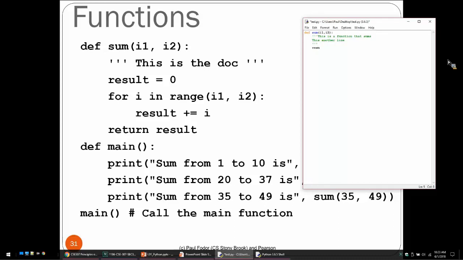Let's implement the function. The result is initially 0. And then for every I in the range from I1 to I2, not including I2, we increment the result with I. And finally, we return the result.